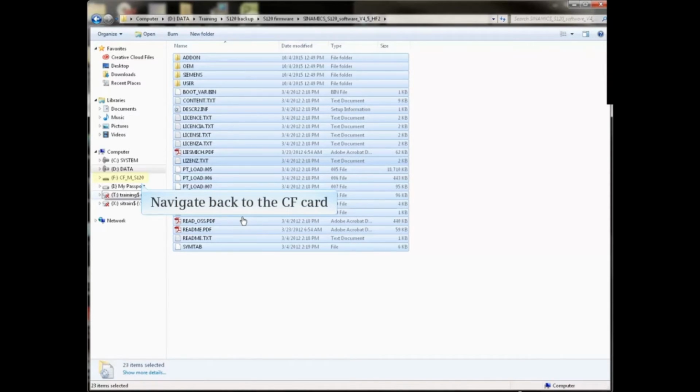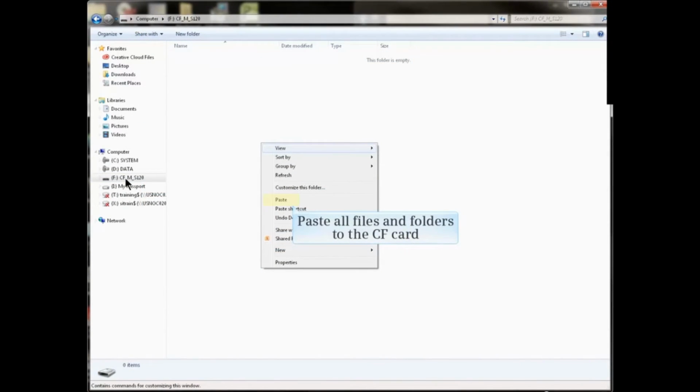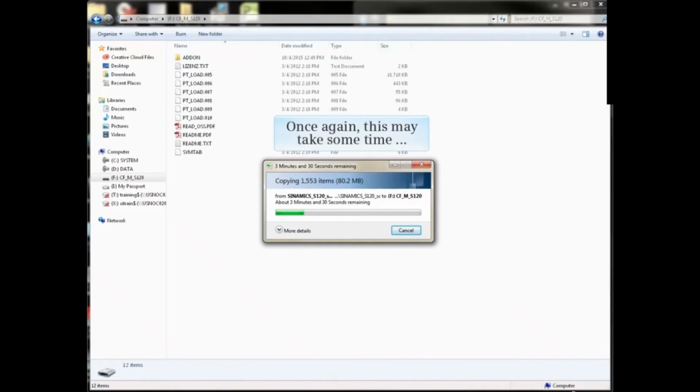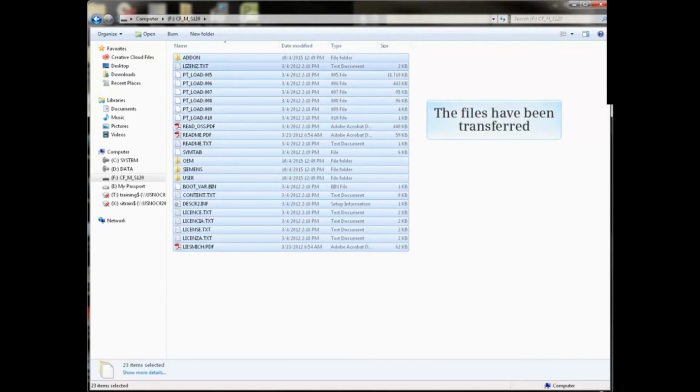Navigate back to the compact flash card and paste the new files and folders. Once again, this takes some time, so please be patient. The files have been transferred.